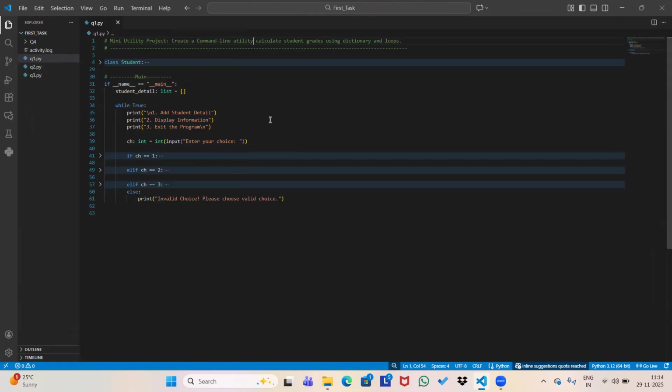Here I have three options, like a menu. If you choose one, then you can add student details, and if you choose two, then you can display information, and if you choose three, then you can exit the program. So first let me run the program.